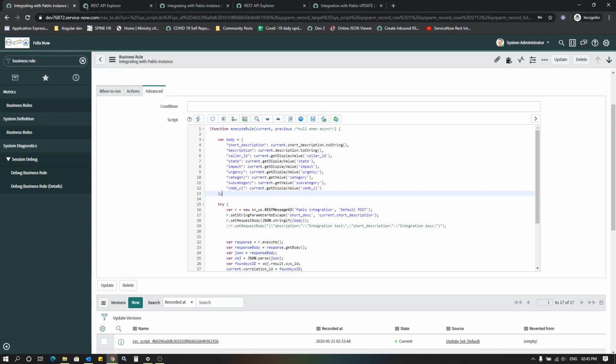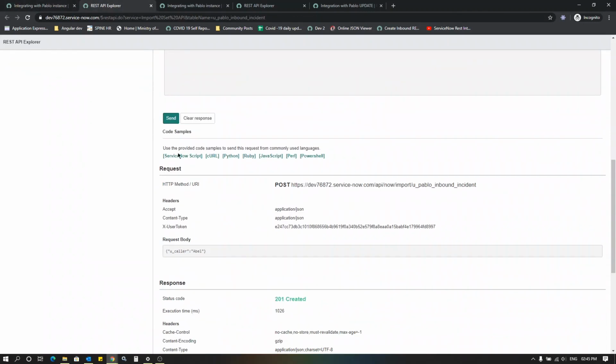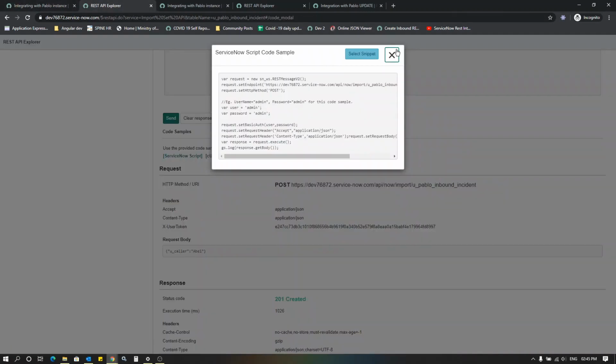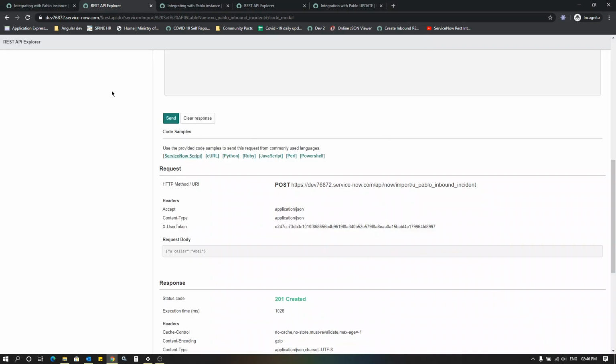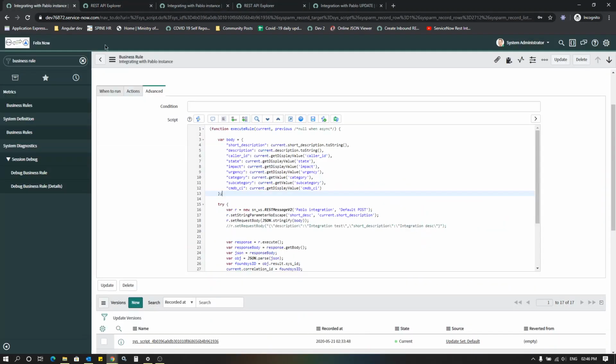You can also try to copy the ServiceNow script from here and do this body part. Let me show you. Yeah, this request header, request body. So you can also copy this JavaScript body, but I like to do it in this JSON format, right?